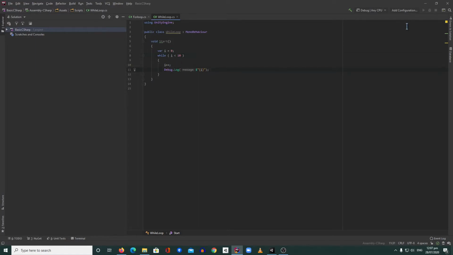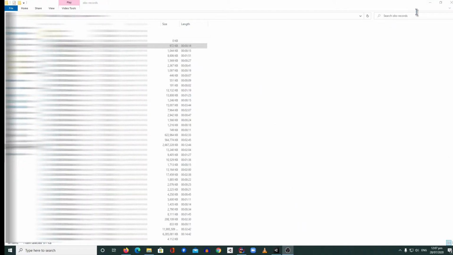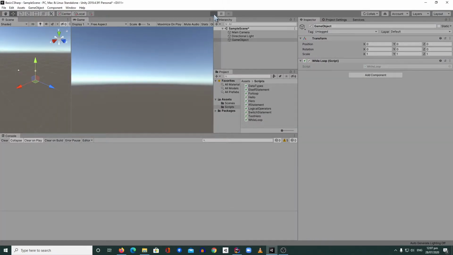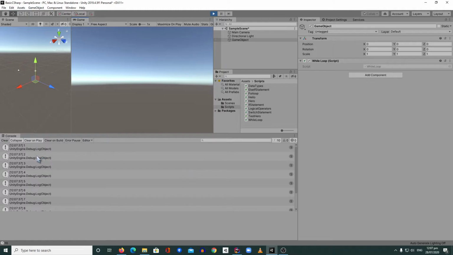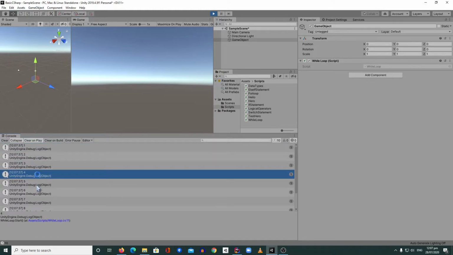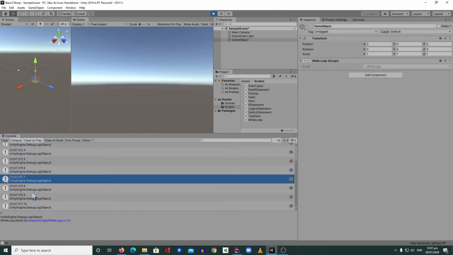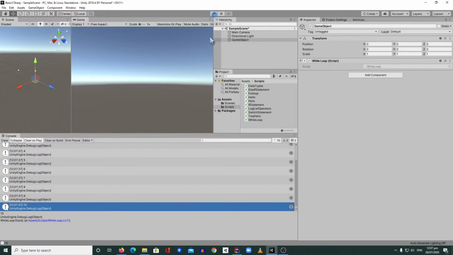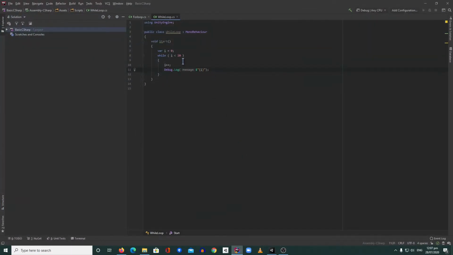So let's save this and go back to Unity. Let's play this. Alright, so right now what happened is 1, 2, 3, 4, 5, 6, 7, 8, 9, 10. So it loops until 10. If we go back to the code, it's doing the thing that we wanted.